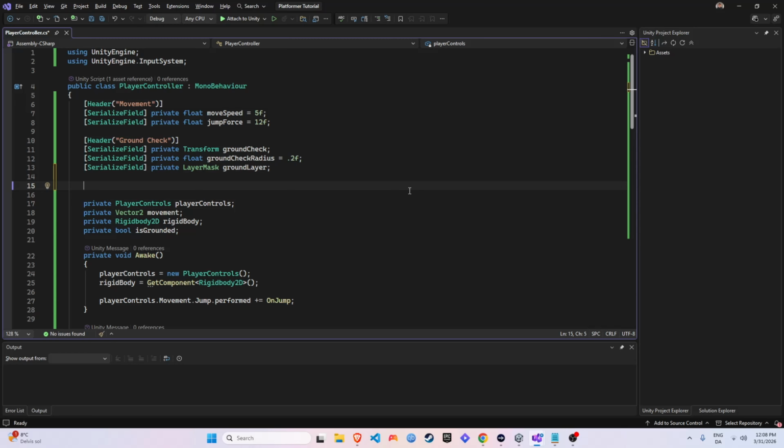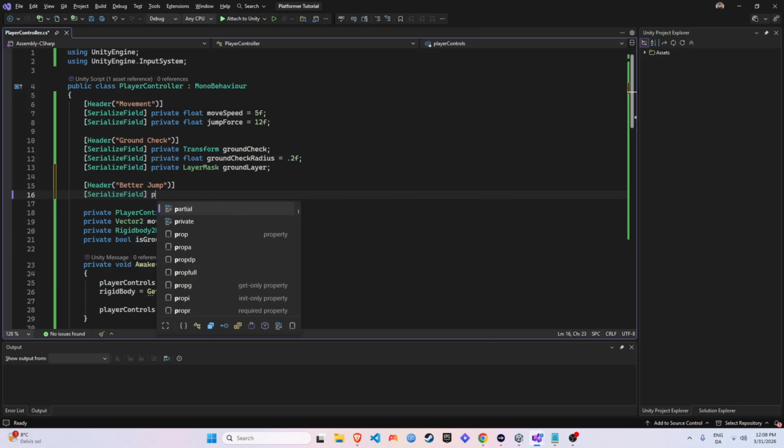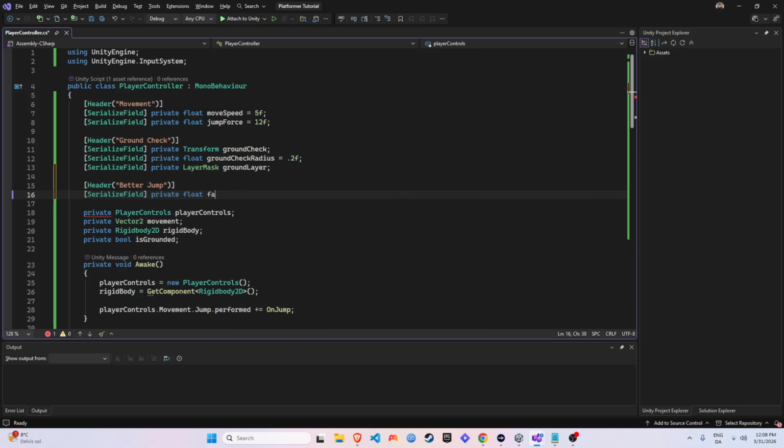In the top of our script, I will add another header to make it more readable, and I will call it better jump. And I will add a serialized field, which will be a private float, and I will call it fall multiplier. And for now, I'll set it to 2.5f. This value controls how much stronger gravity becomes over time when the player is falling. And now we need to apply this in the code.